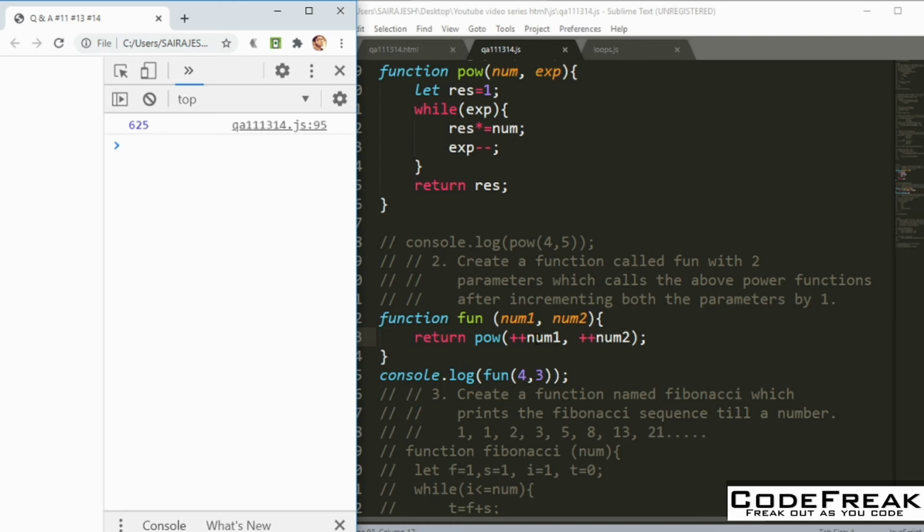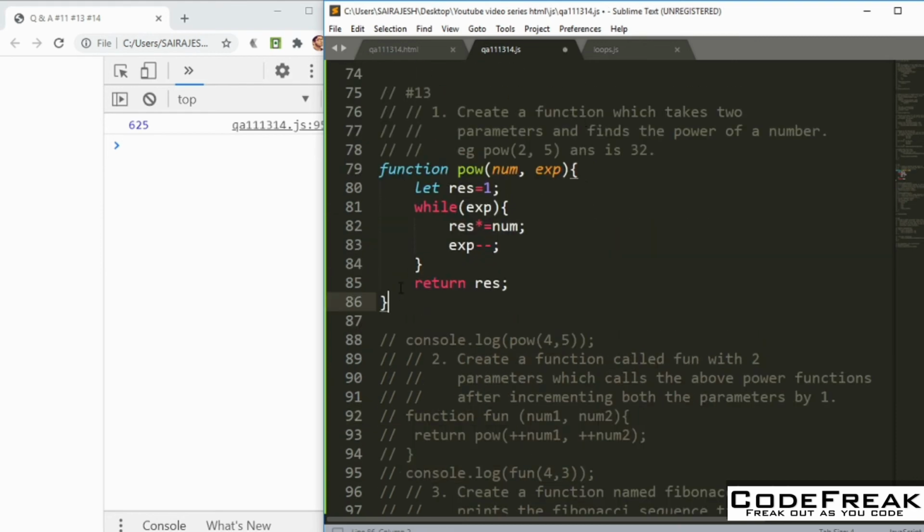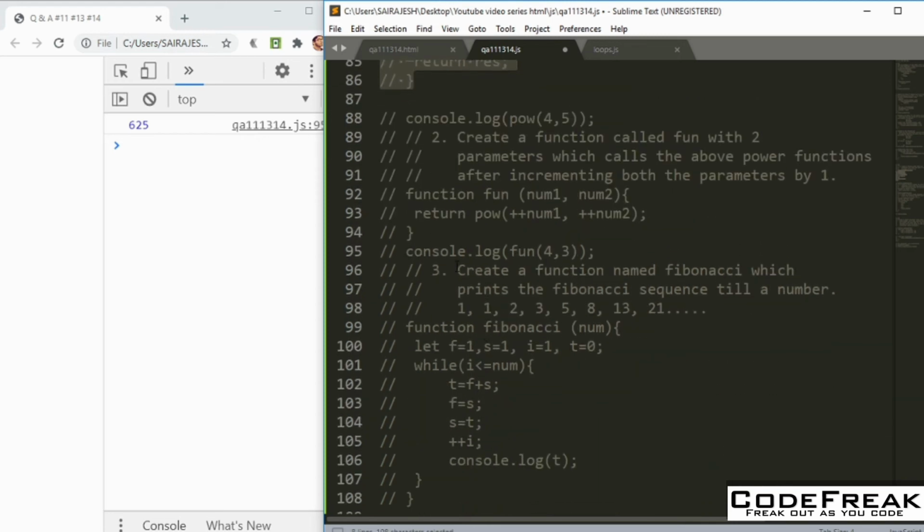So now let's go to the next question: create a function named Fibonacci. Before we go to this question, let me just comment out these things. So the question here is: create a function named Fibonacci which prints the Fibonacci sequence till a number. The Fibonacci sequence as such is very important, so you can Google it and search for it, or I'll just explain it to you. So you start from 1 maybe.